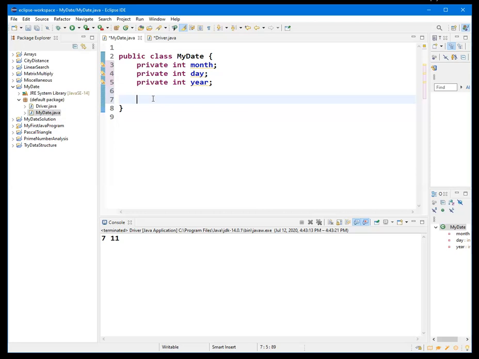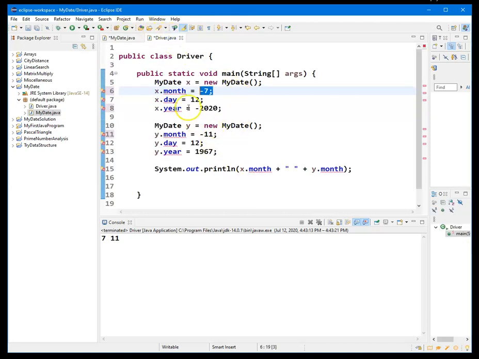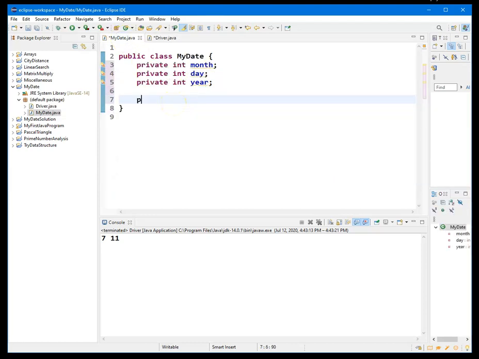Right now, let's see if we can figure out how we could have a value of -7 go into month. Here's what you're going to do. We're going to define a public method that's void. It doesn't return anything, but I'm going to call it setMonth. And that setMonth is going to take a parameter called month, M. Just call it M.